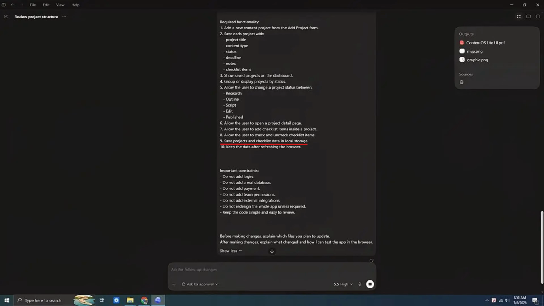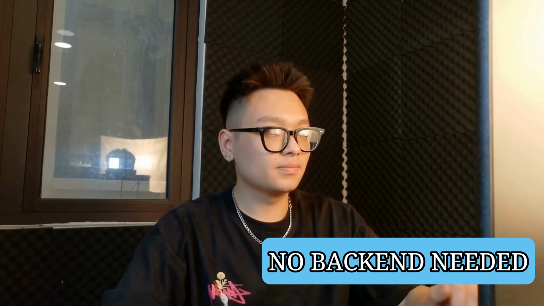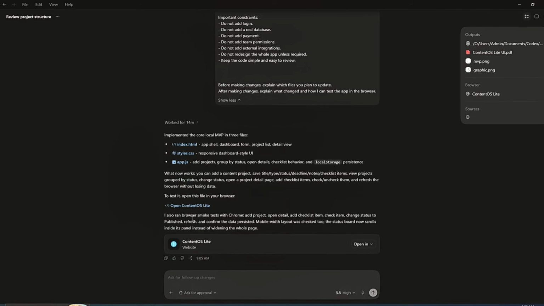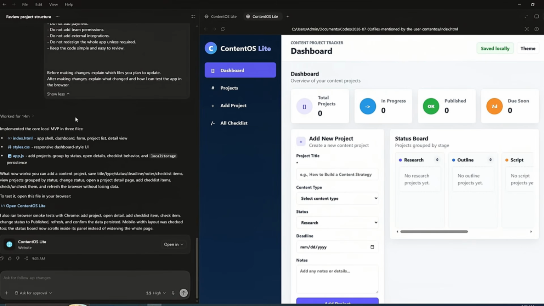Local storage is especially important here. It lets the browser remember the project data without setting up a real backend. For a beginner-friendly local MVP, that is enough. We are not trying to build the final version today. The target is proving that the core workflow can run. After Codex finishes, I'll open the app in the browser and the real test begins.